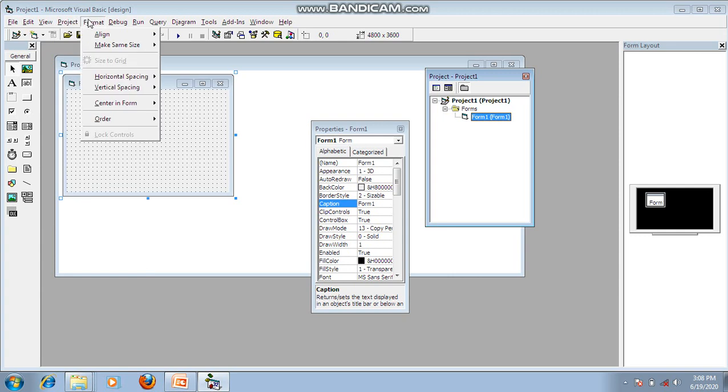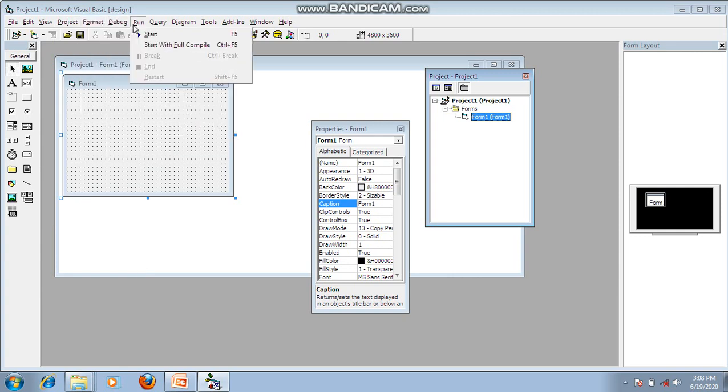Next, the important one is run. The run menu contains the start option. The start option is used to execute. You have developed one application in Visual Basic and you want to execute that application. So how to execute the application? Simply click on run and click on start. The application is executed. Or else you can simply press the F5 button on the keyboard, and the application is executed.